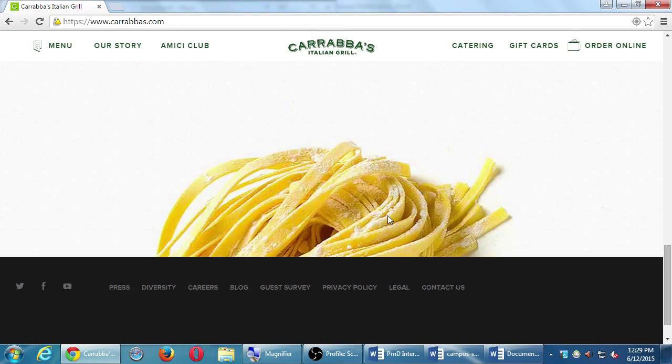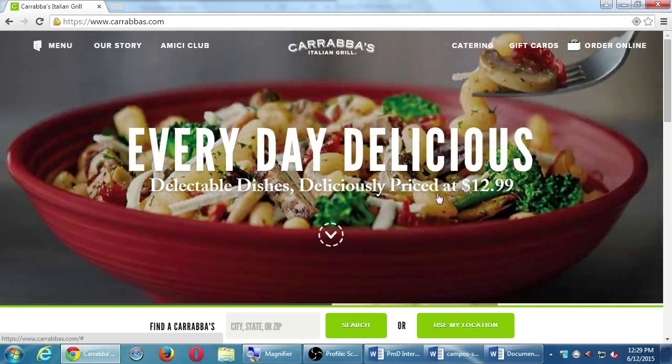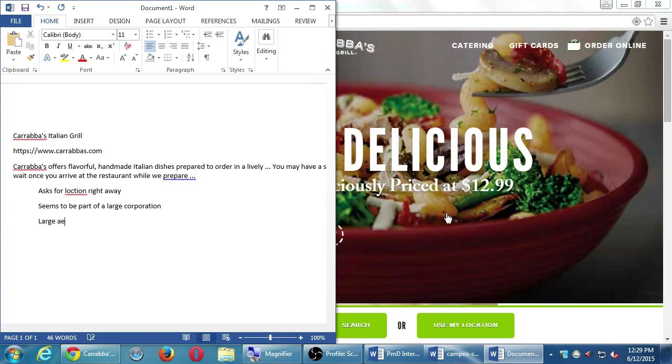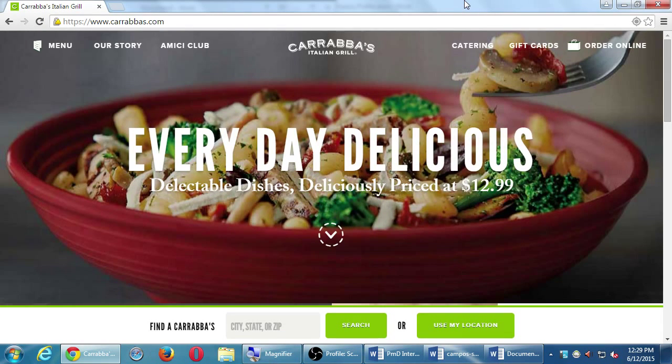What I see also is that when I first load the page, I have a very large graphic that takes over the screen that entices me with deliciously priced at $12.99. So very big, eye-catching graphic with an ad. It's advertising to me right away, $12.99. I see a menu at the very top. Our story, Amici Club, catering, gift cards, order online. They have an order online system.